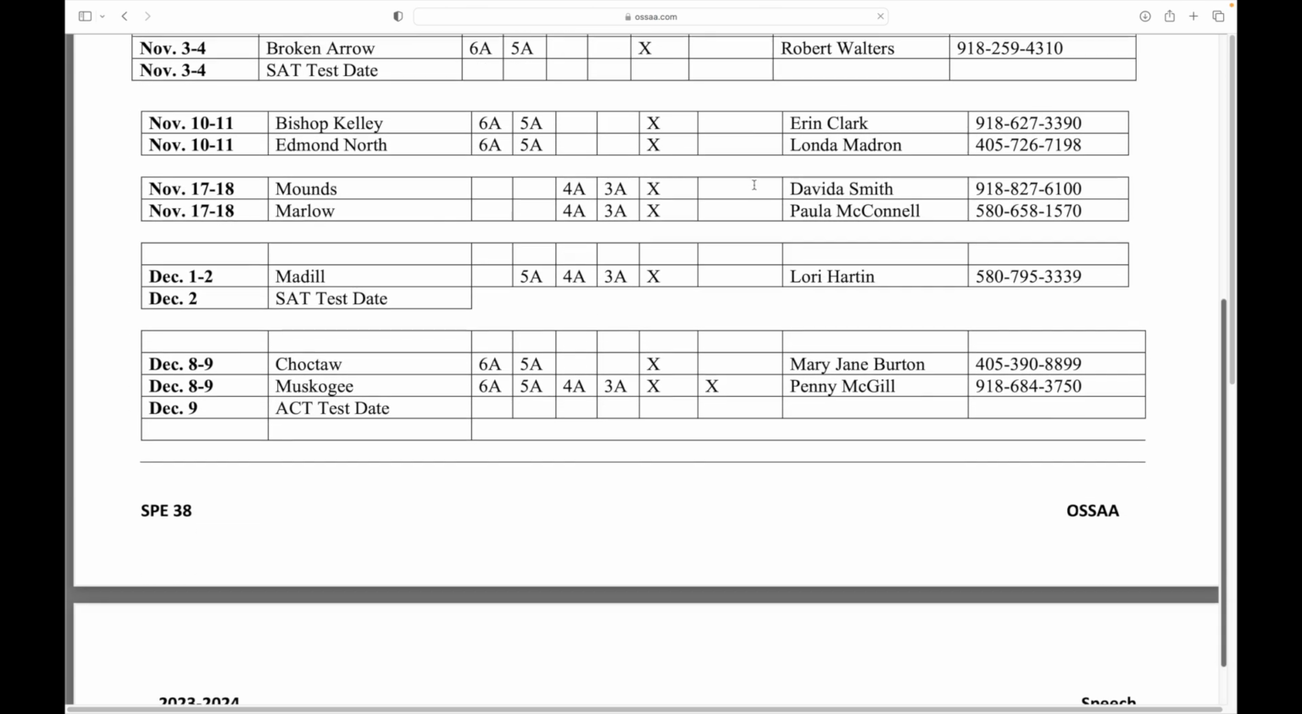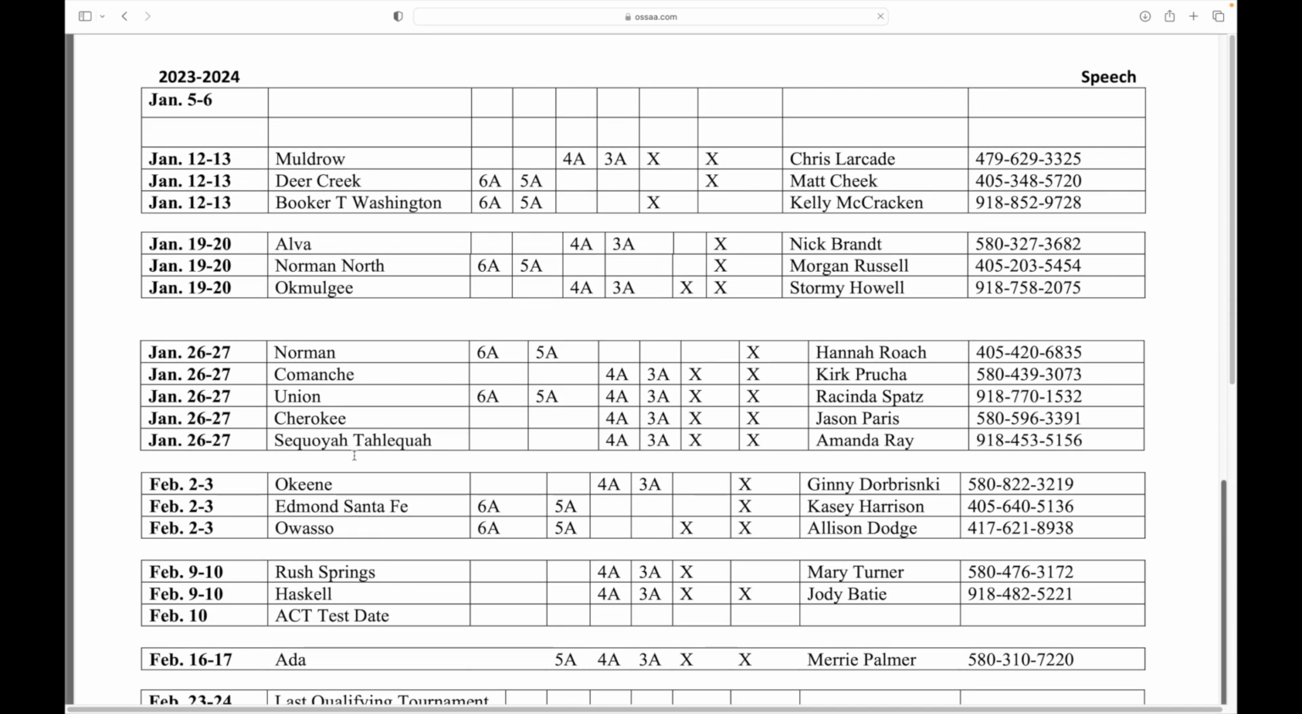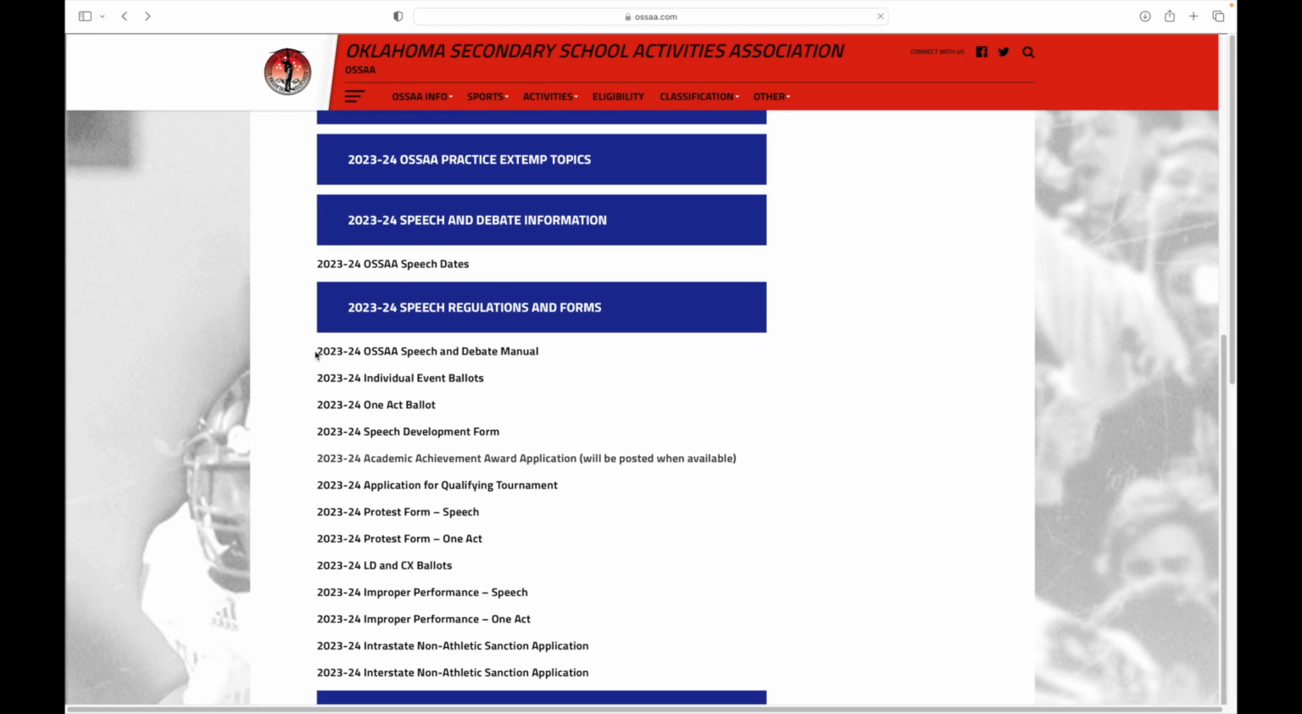So if you'll look down here, I'll just take you to Cherokee because we are hosting a tournament on January 26th and 27th. Cherokee, so obviously you can see here we're not hosting 5A, 6A, but if you're 3A, 4A, that may apply to you. And then the X here means we're offering novice. The X here means we're offering champ division. And then here's the coach's name, the person who's hosting, and the phone number where you can reach us. That's the tournament calendar.